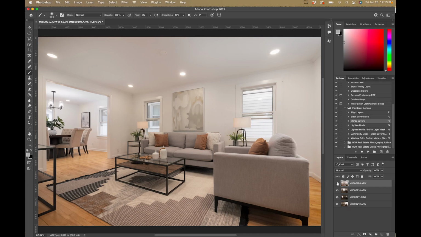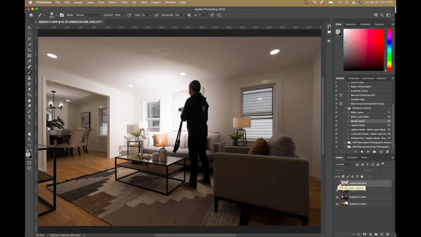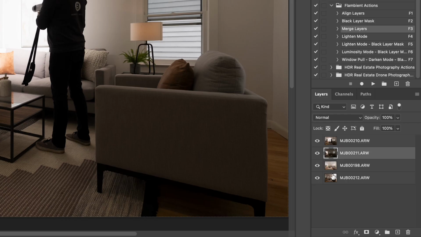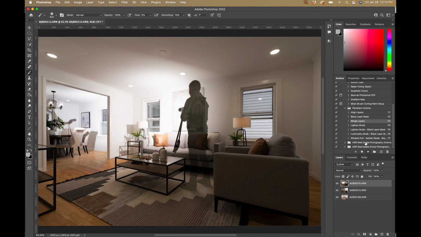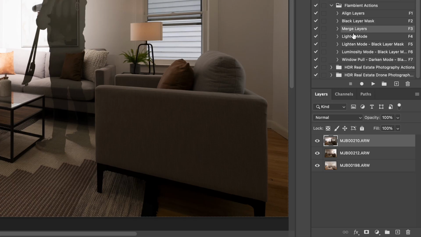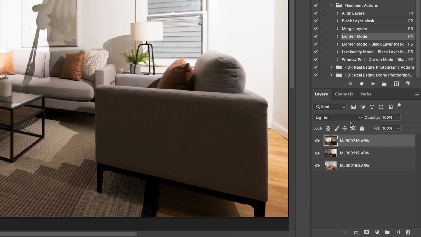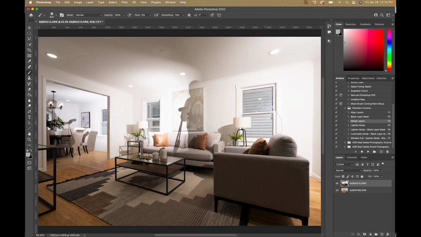That's done. So now we have these window pulls here. I'm just going to bring all these window pulls above this blended layer. What you can do is just use lighten mode to blend all these together quickly. So lighten mode, merge those two. And then again, I'm going to put this next one into lighten mode and then merge those two. So now we have all these overexposed windows.